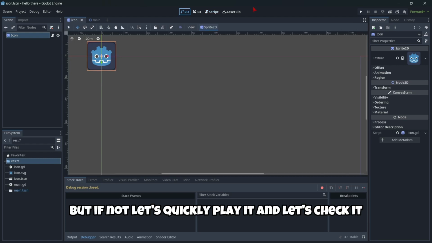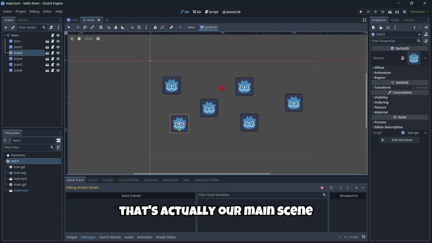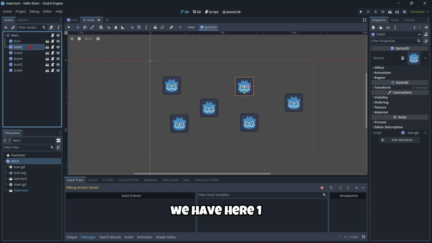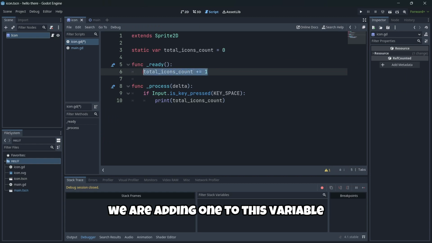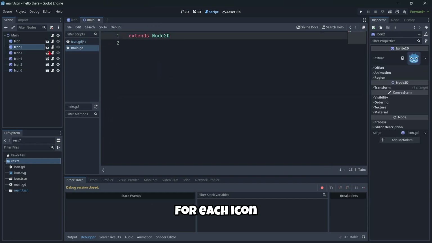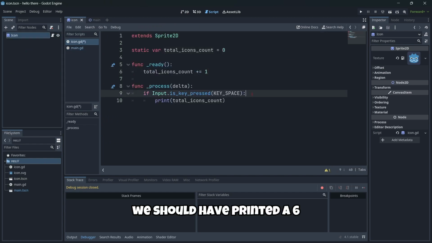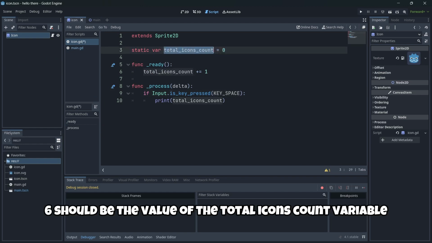But if not, let's quickly play it and check it. So remember, this is our main scene selected in the project settings, so that means that when we start playing, this will be the first scene that we run. We have here 1, 2, 3, 4, 5, 6 icons. So remember that when the game starts, we are adding 1 to this variable for each icon we have instantiated. This means that when we press the key space, we should have printed a 6, because this should be the value of the total icons count variable.